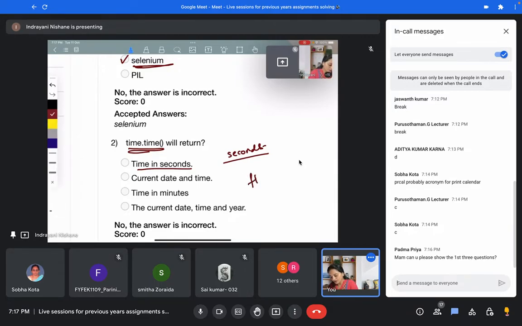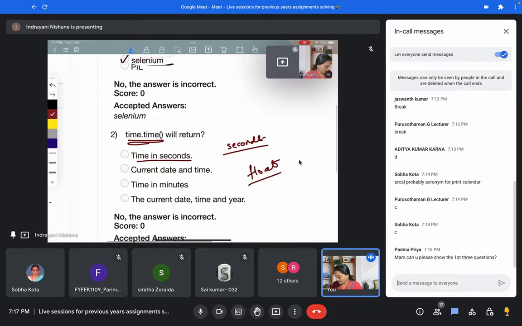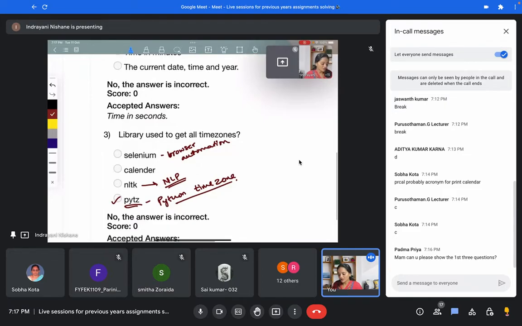Yeah. So the large number is returned in the float format. Now the question 3, which library is used to get all the time zones? PyTZ will return all the time zones in Python. Yeah, so these were the first 3 questions.